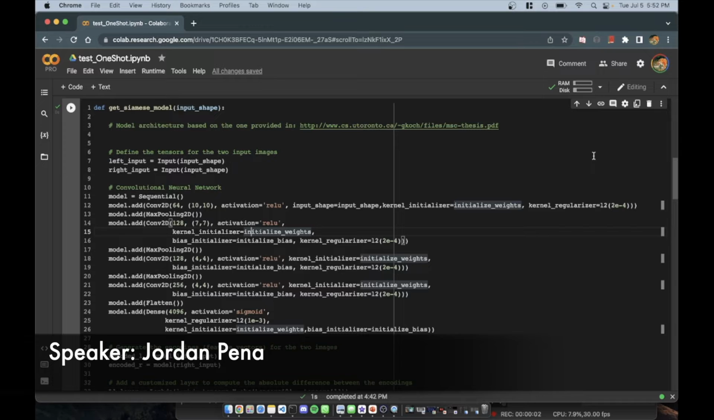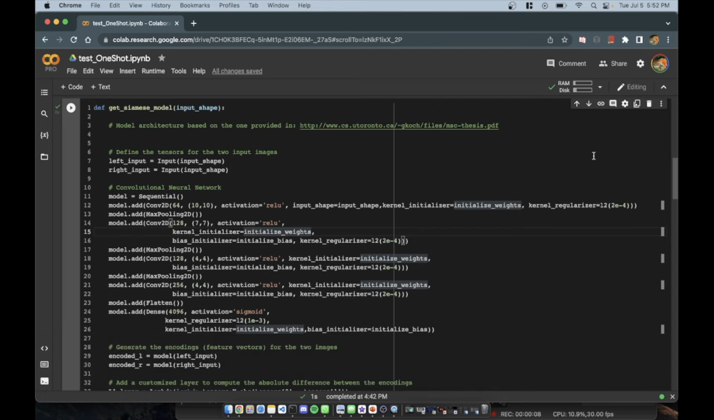For the one-shot module, we utilize the TensorFlow and Keras library for building the machine learning model and then utilize OpenCV and NumPy for pre-processing the images that are to be sent to the ML model for prediction. We first start with the building of the Siamese model using TensorFlow's API. We define first the two input images that the neural network will take in for prediction.